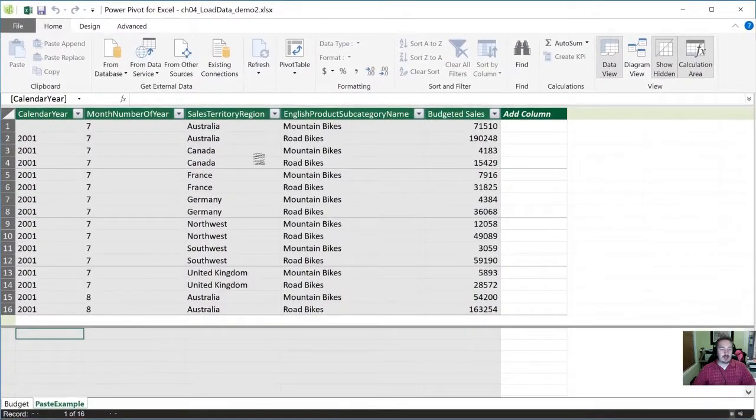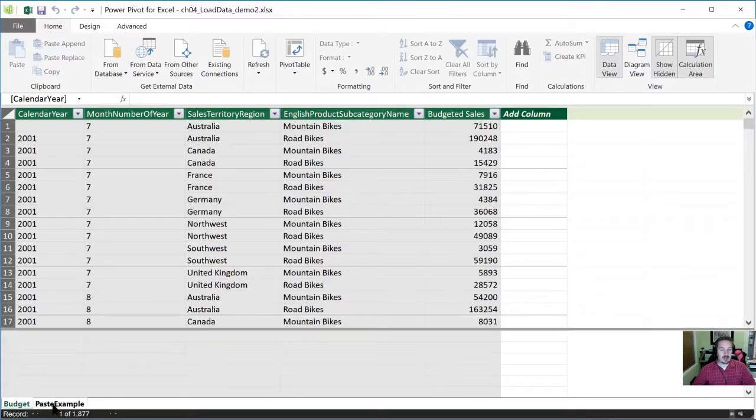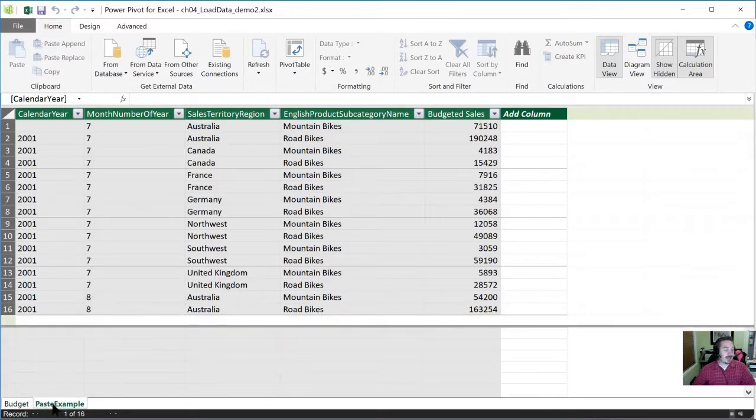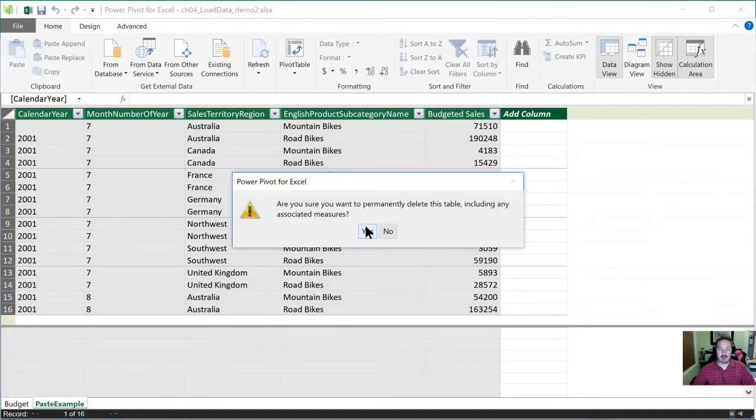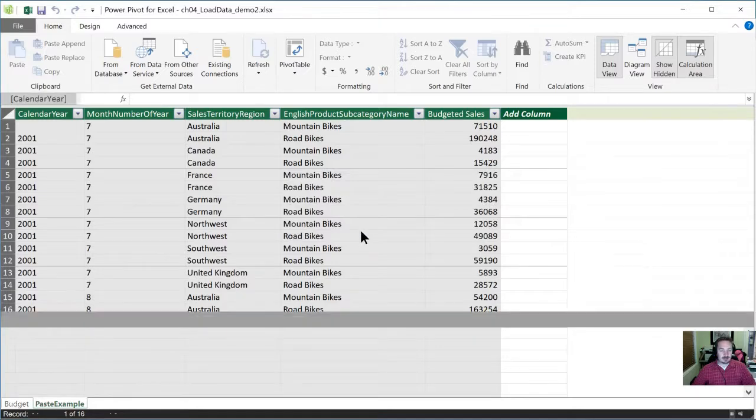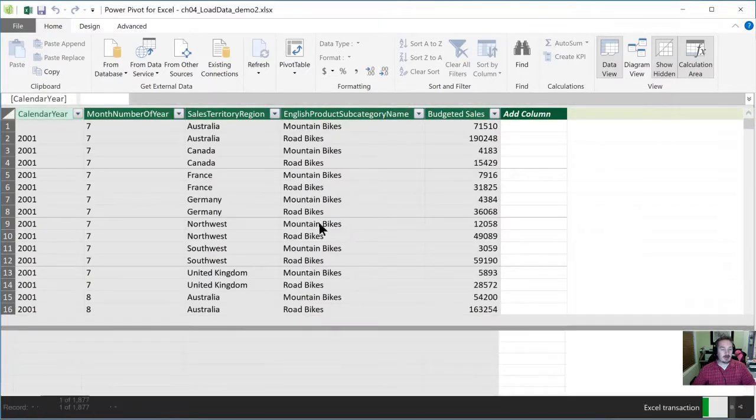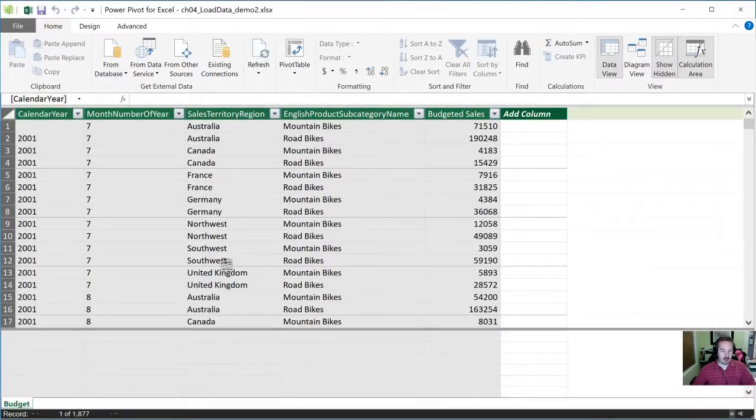All right, so here's how we left our Power Pivot from the last lesson. And in it we have two tables. One is the budget, and one is the example of data that I had just pasted in. Now I'm going to delete our paste example right now, as we're not going to need that in the future. So this is a permanent move, so always make sure that you really do want to get rid of it. So I'm going to hit yes here, and so now that paste table is gone.